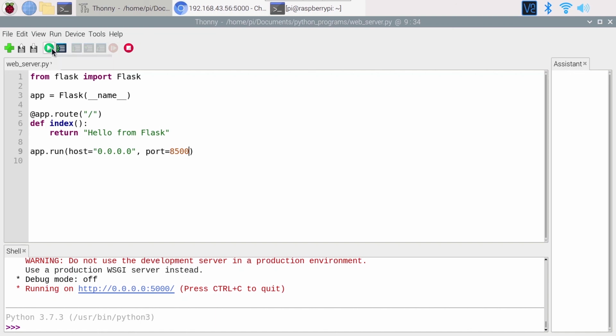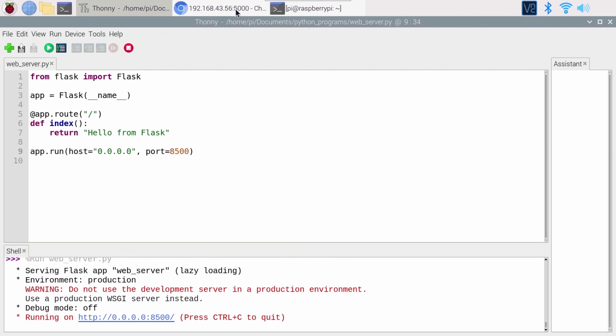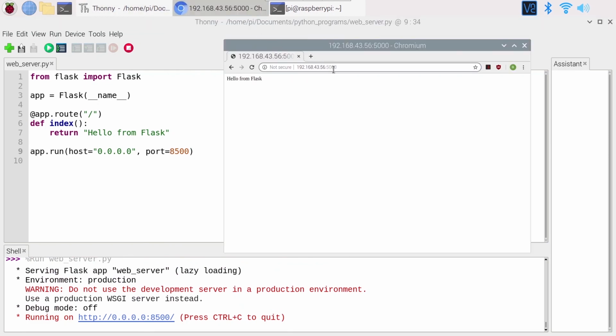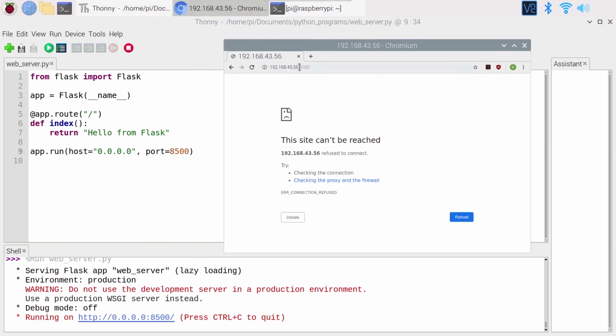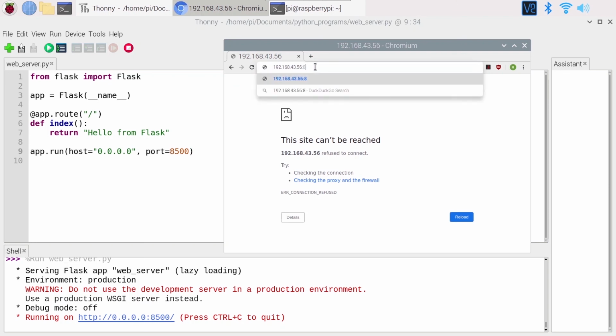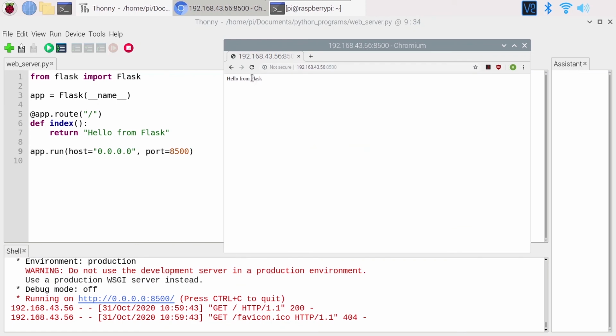So now I'm running here the script, and if I go back to my application, of course now there is nothing on port 5000. If I go to port 8500, I can find the application.